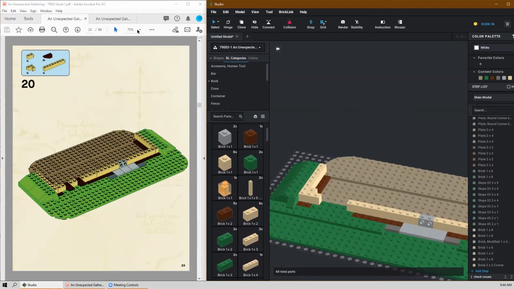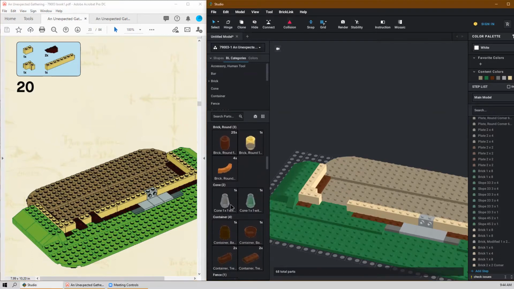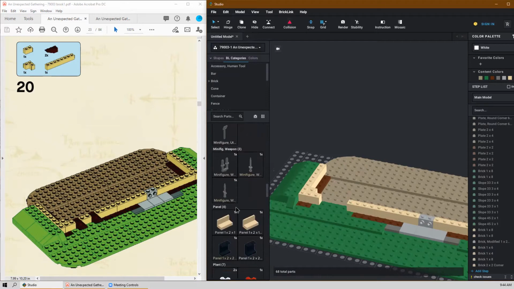What is that piece? That's interesting. I can't see the coloring of it. What is that? Can't really tell what it is. Is it a slope? Must be a slope, right? Yeah. Oh, it's an inverted slope. That's why I'm not seeing it. Okay, so it's an inverted 1x3. That's why I can't see it.